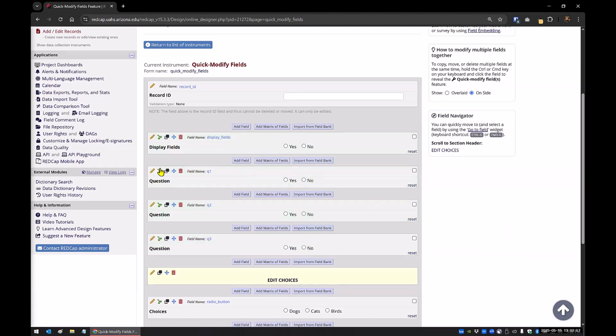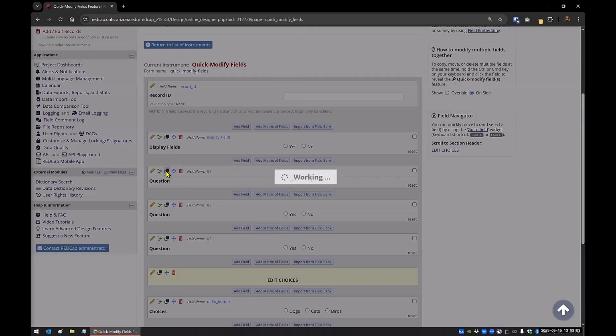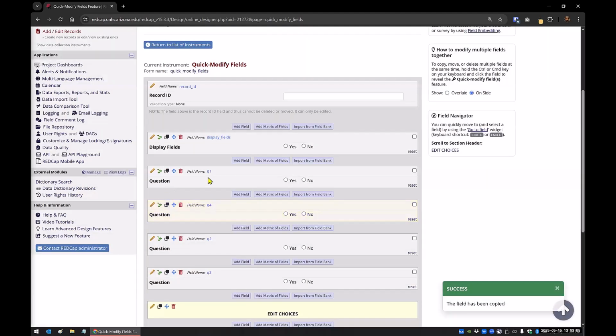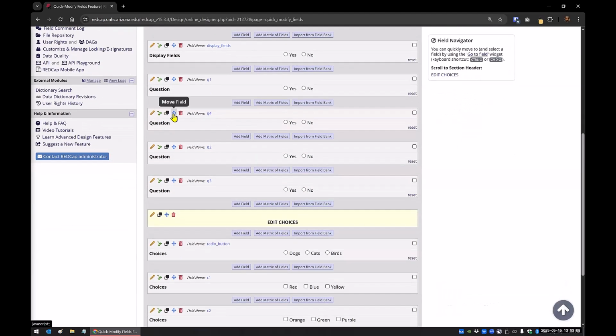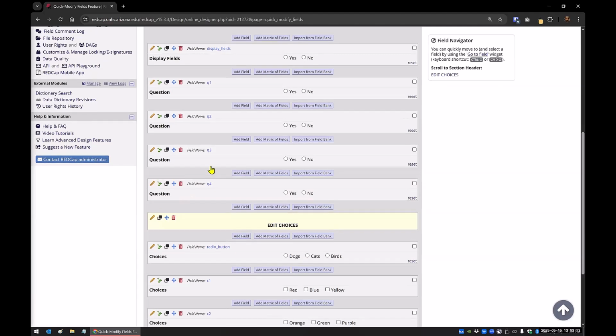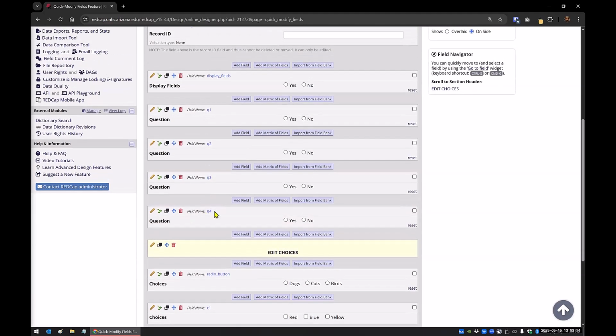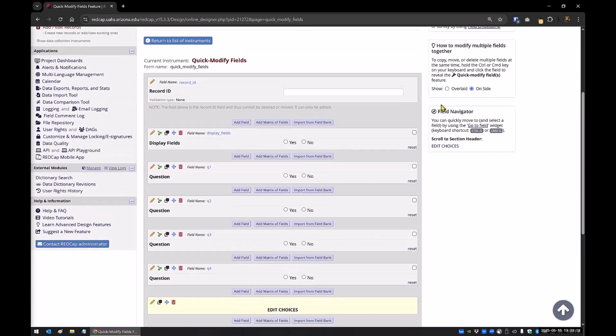So if I wanted to move a field here, I would only be able to select one field at a time and move it. If I copied a field, it would only copy one at a time and bring it below. But if I want to perform actions on multiple fields, this is where the quick modify fields feature comes in handy.